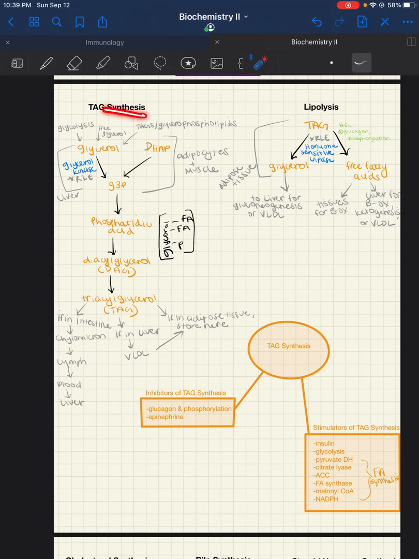I'm going to be talking about TAG synthesis and lipolysis. TAG synthesis is exactly what it sounds like. We're synthesizing TAGs. This occurs in the fed state, when we're eating. We eat more glucose than we need, so we turn that glucose into fatty acids, and then we combine those fatty acids with glycerol to make a TAG.